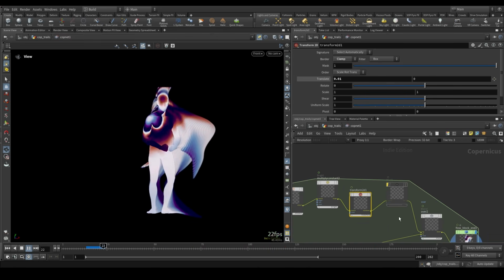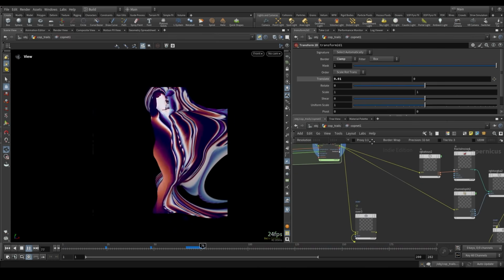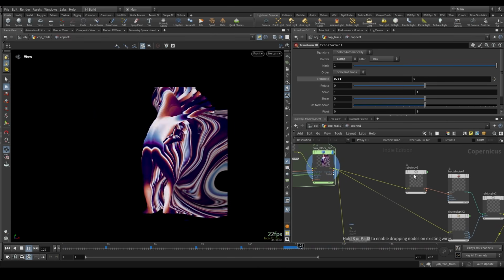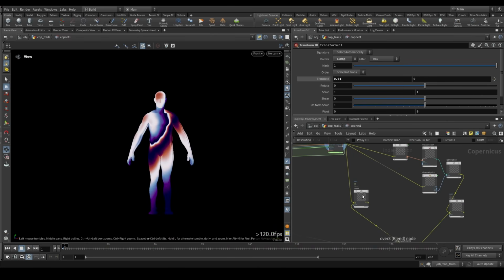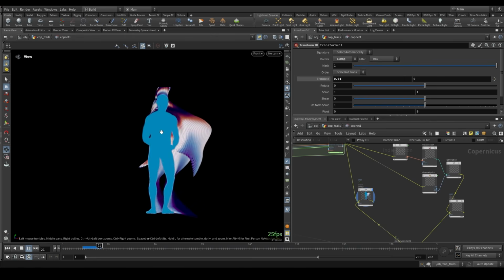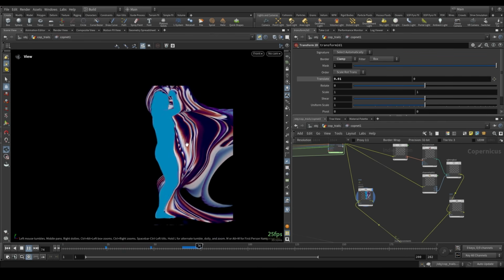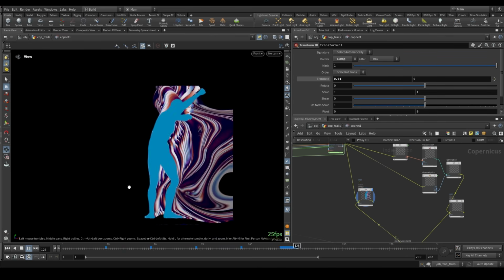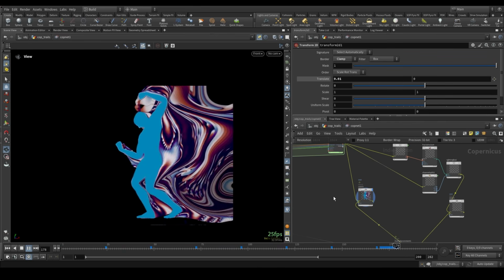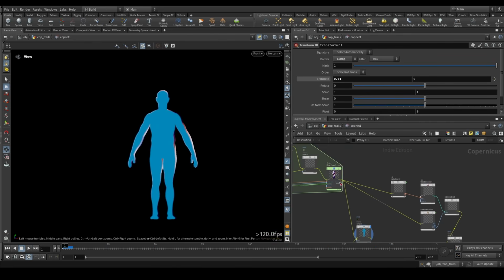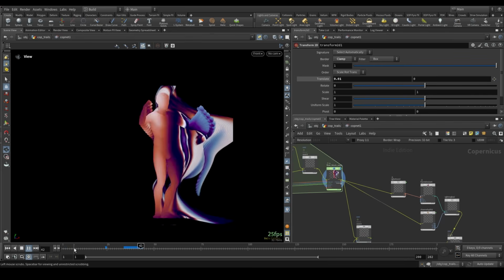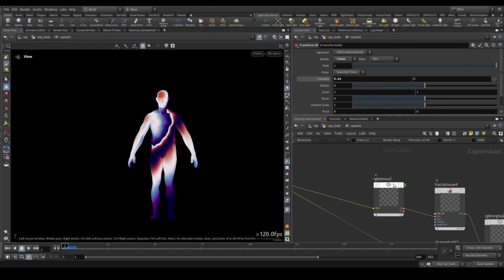And then you will basically compose everything with the main character to get the trace behind the main character.